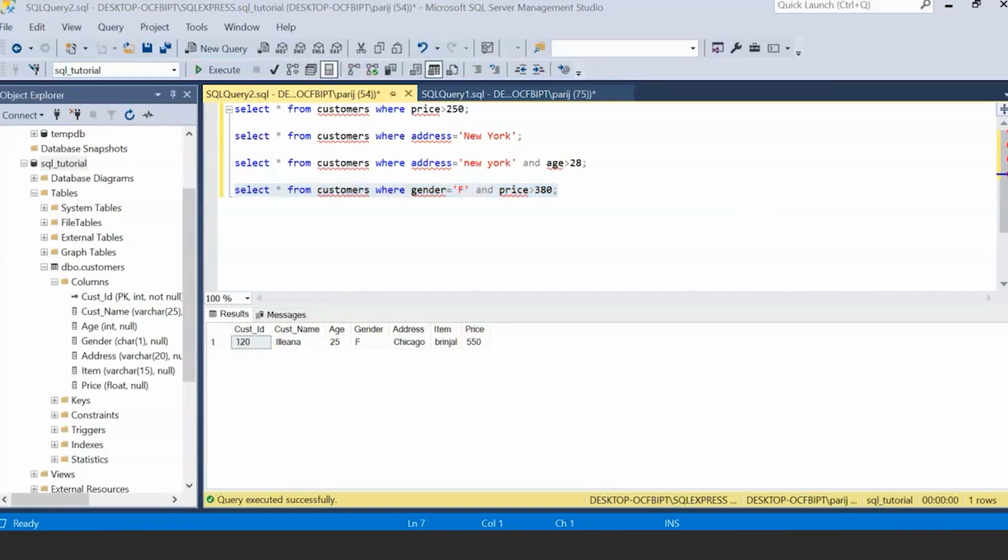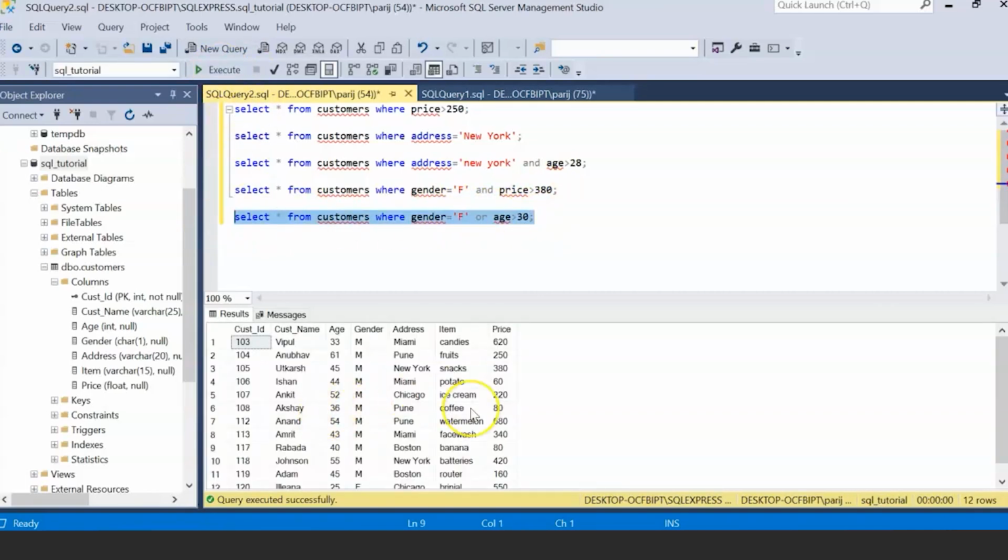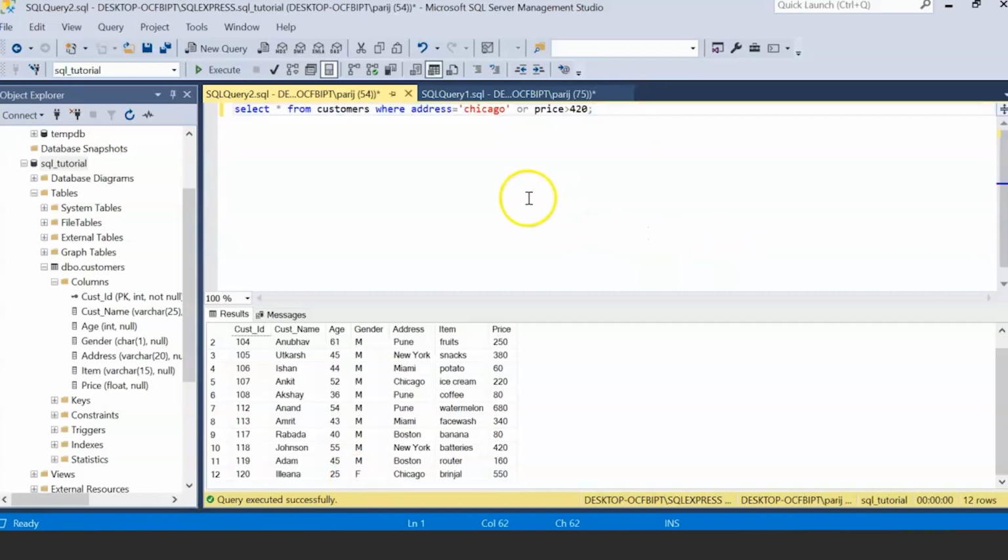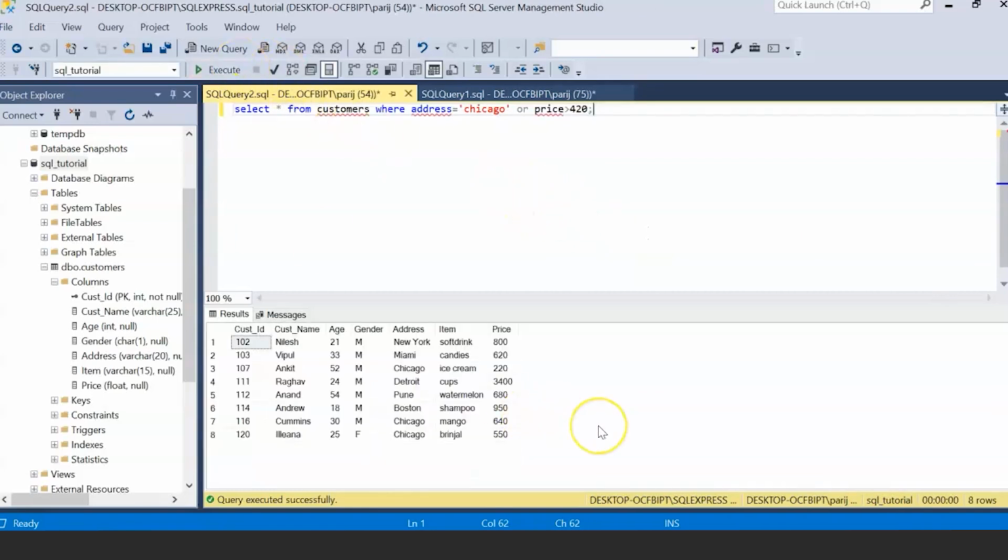Now, we saw examples of the AND condition. There is also the possibility that you want female customers or customers who are greater than age 30. So you will get both the records, age greater than 30 or female customers. Or customers who are in Chicago or purchasing items greater than 420. So these are the examples of OR conditions.